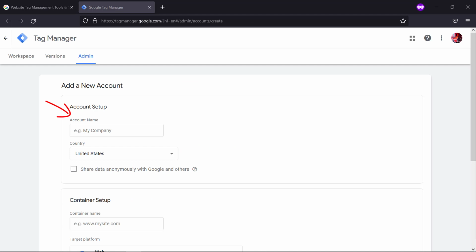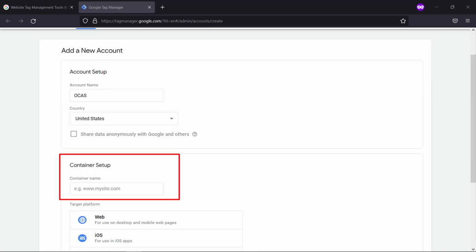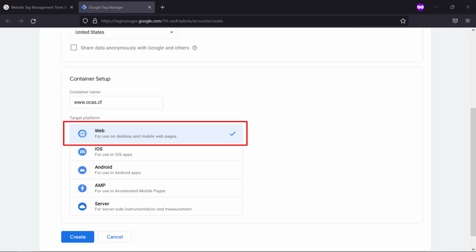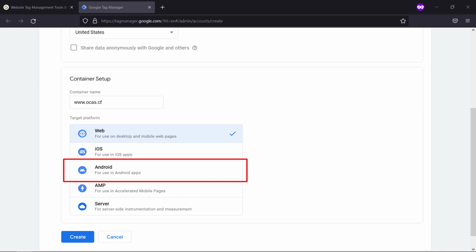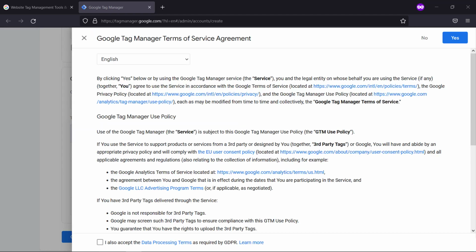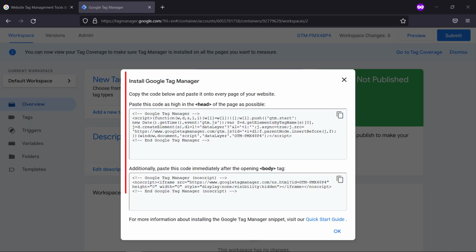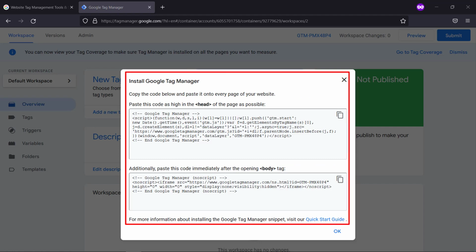Under Account Setup, add an account name. Select your country. Under Container Setup, write your container name. Then under Platform, you can choose from web, iOS, Android, AMP, and server. Then click the Create button. From this window, accept the Terms of Agreement. Once you've created a Tag Manager account, you'll see this pop-up window to copy and paste the code below on your site.